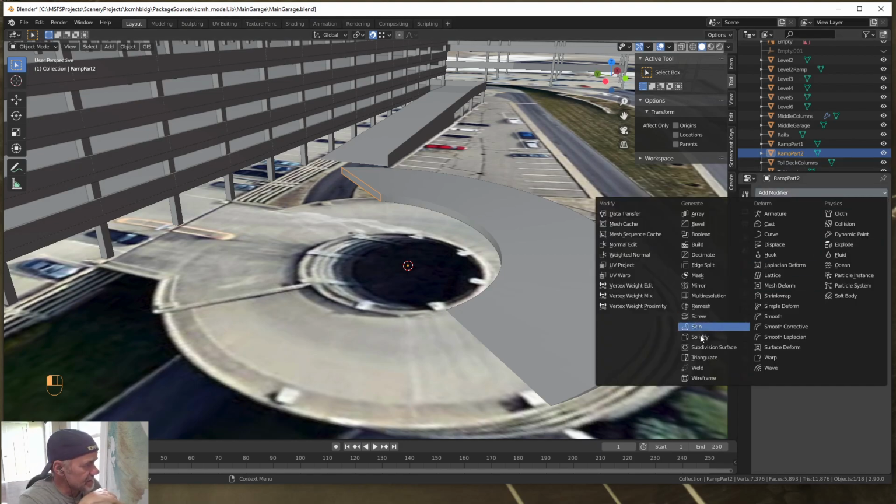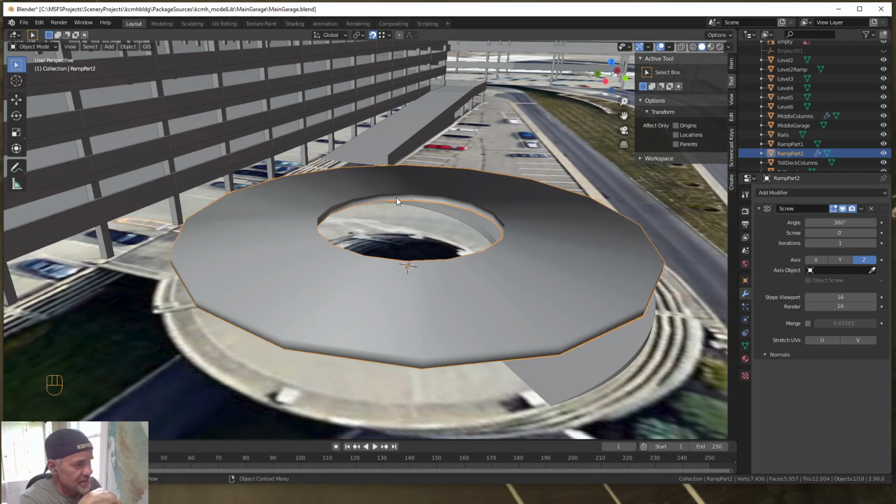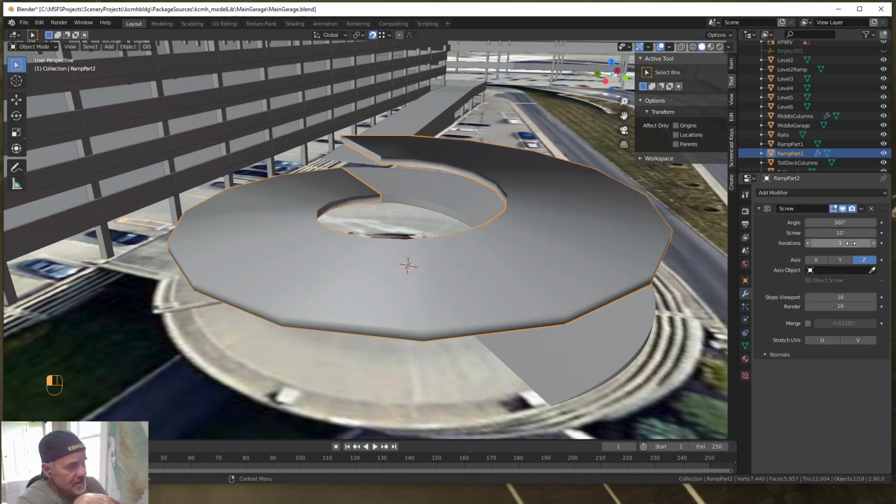to the modifier, select the screw modifier, and see it automatically creates a 360 degree object already, right? Okay, starting from where we ended that last one. But we want it to step up 10 feet. So from this point, it goes around 360 degrees to our next level on our garage, all right?